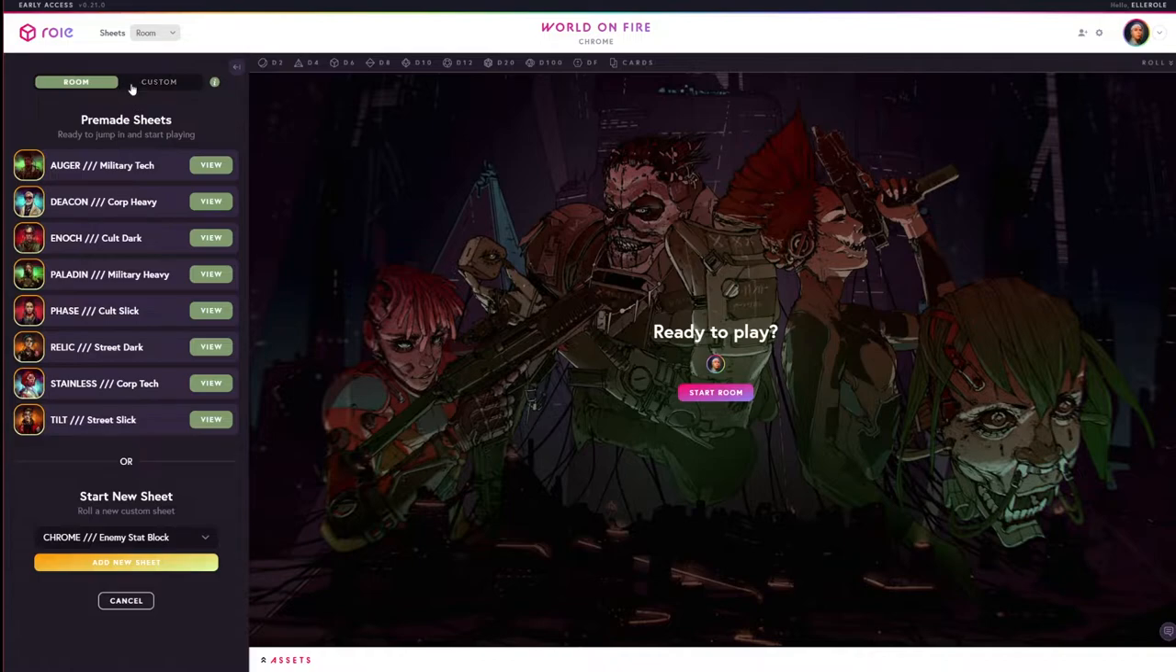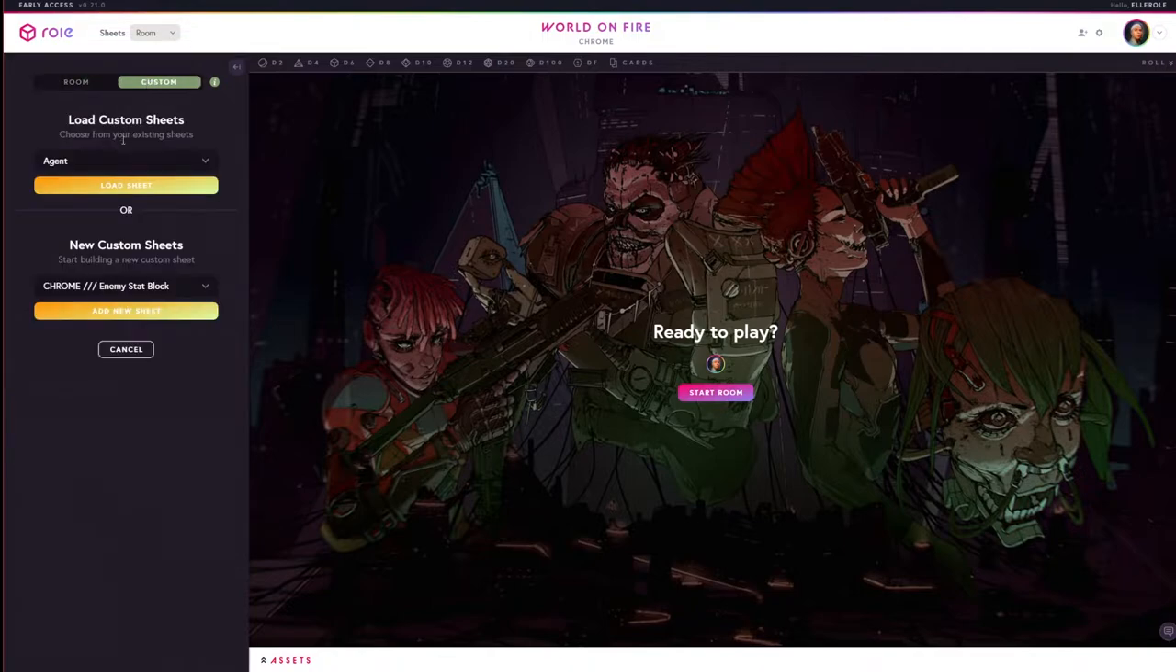Now, let's say you do really want to get into prepping and adding additional custom materials beyond that. There's always the custom tab up here at the top of the journal where you can pull any sheets from your roll library. These could be custom sheets that you've made yourself. These could be sheets that you've grabbed from a friend. These could be sheets you found on Discord. These could be sheets that you've searched for in our database. They could be for all sorts of things, right?